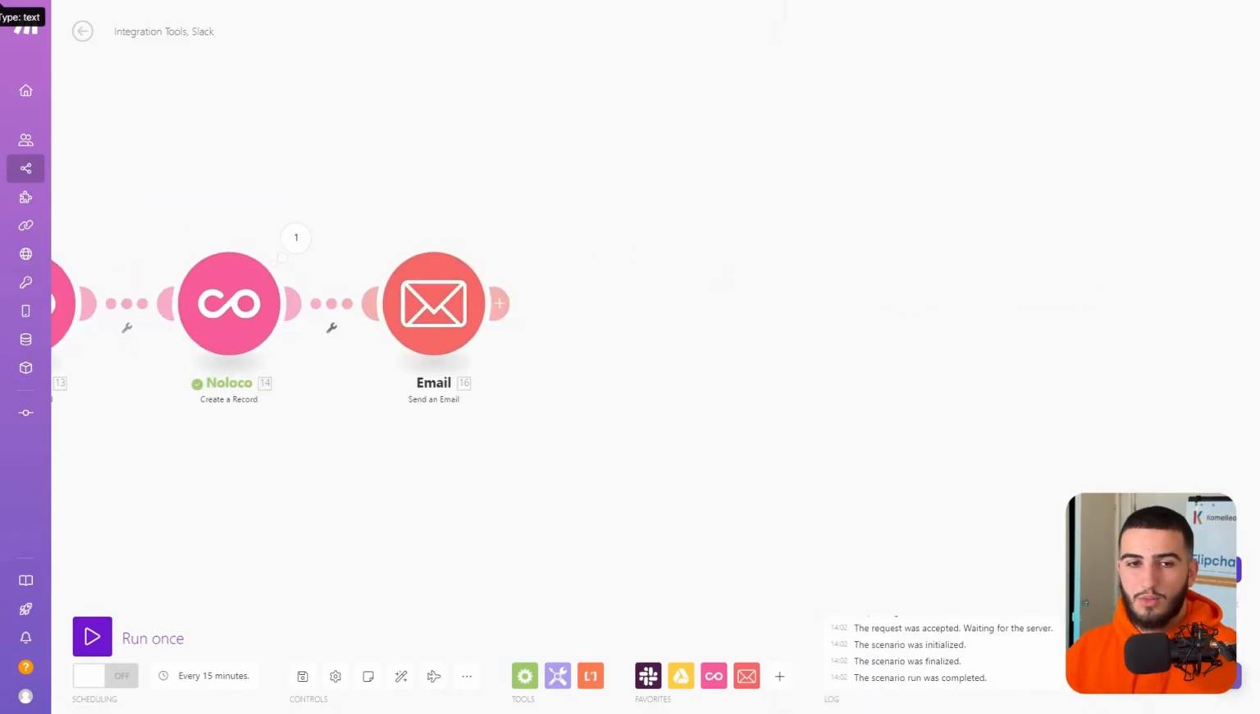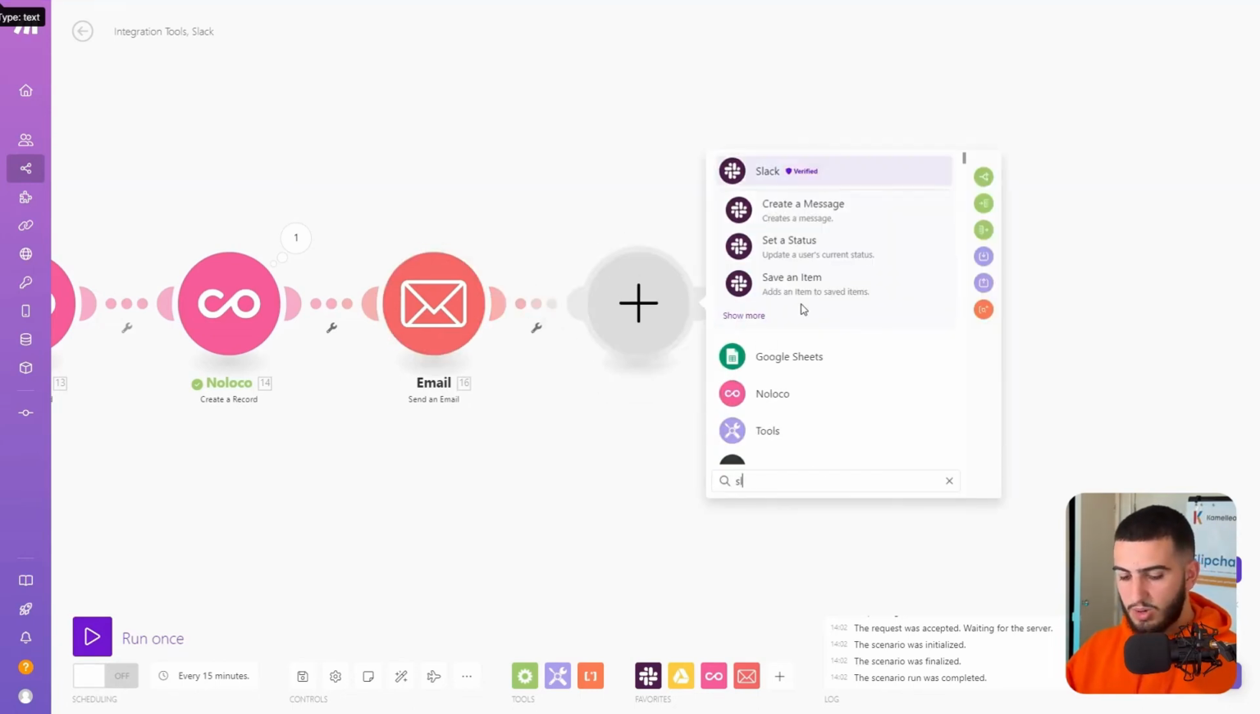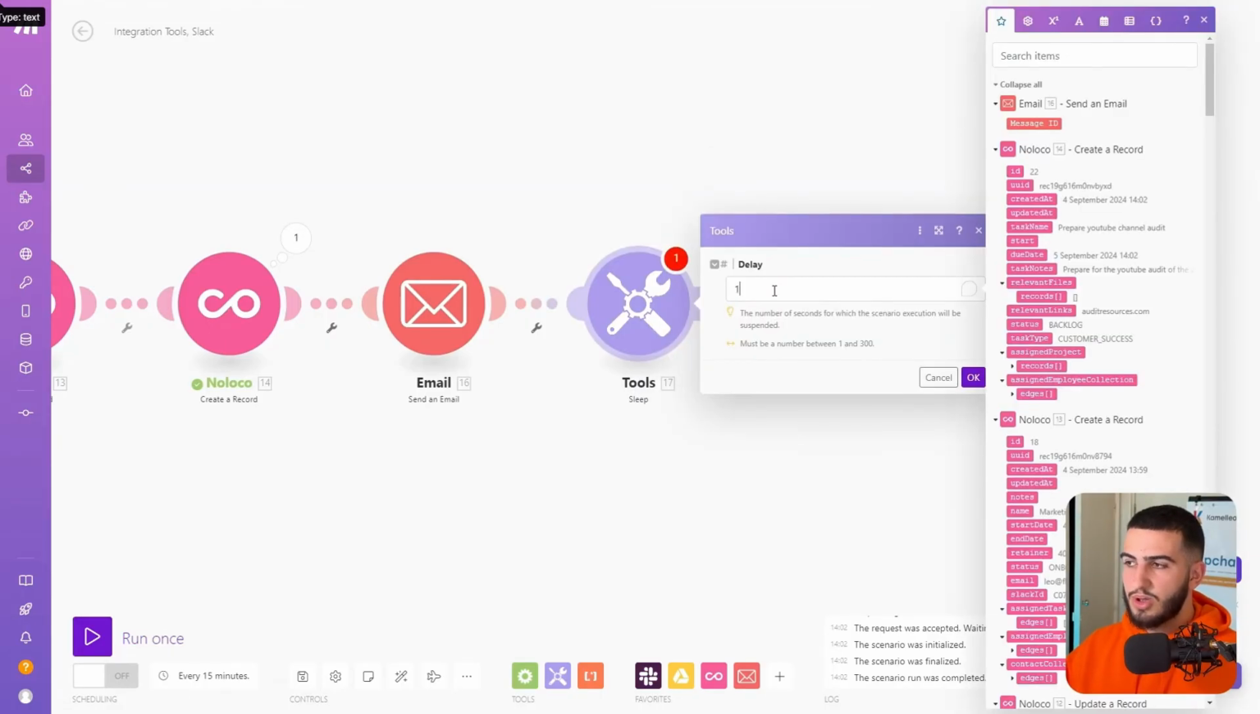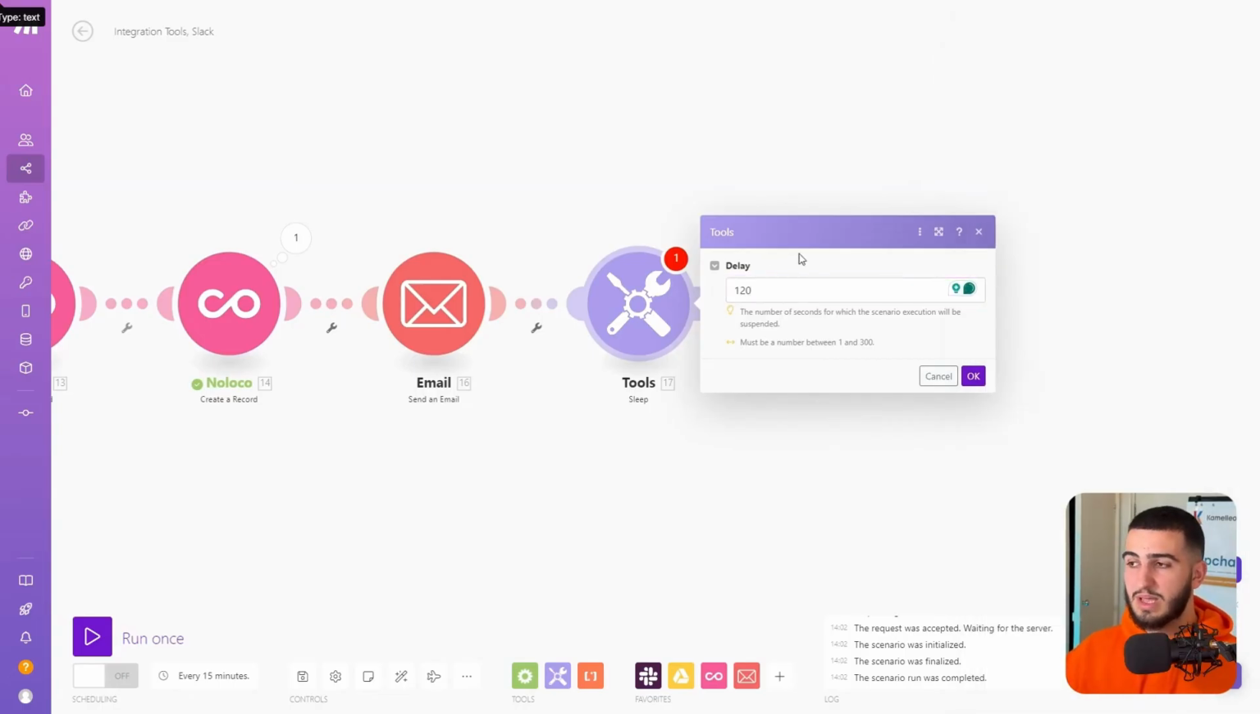Now, the next email I don't want to send straight away, just to avoid overwhelming them. So what I'm going to do is add another module, and this one's going to be a sleep module, which basically means a delay. So if I go over to sleep, here I'm going to put a 120-second delay, so a 2-minute delay, just to give him time to process that initial email.